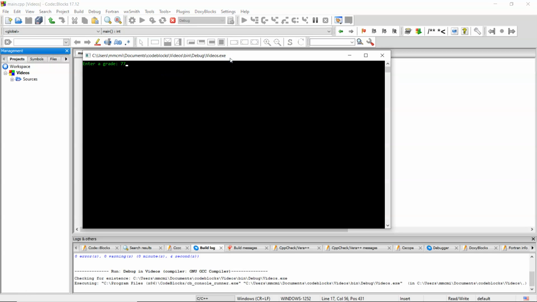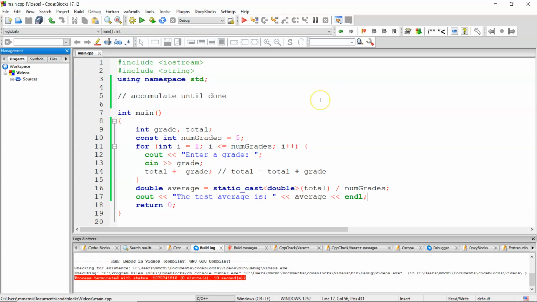So our first grade will be a 77, and then an 81, and then an 84, and then a 73, and then a 93. Okay, so we have a problem here. That is not the average, not even close. So let's look and see what happened here. I can tell you what happened. Total was not initialized.